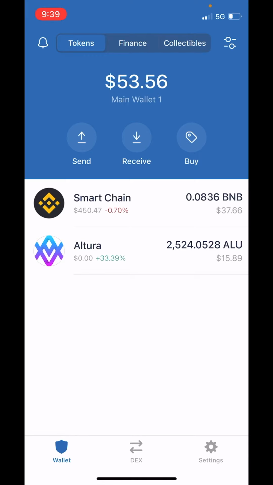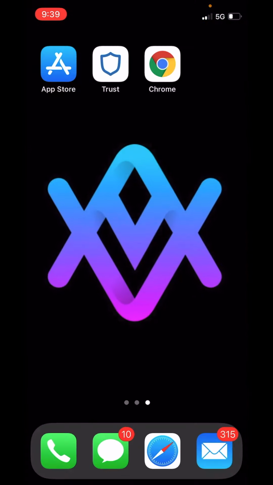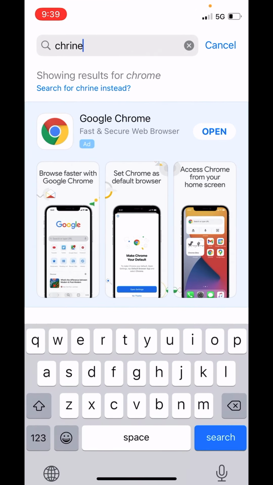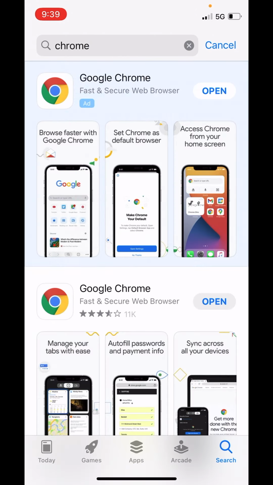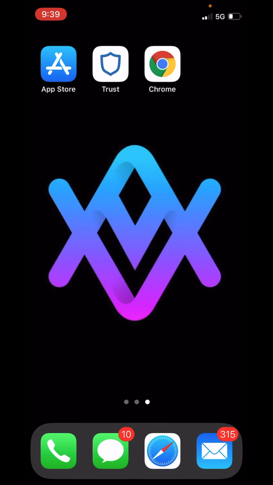First, we will go get Google Chrome browser from the App Store if you don't already have it. Head to the App Store, search for Chrome, tap on Get. Now that you have all the apps you need, we're going to get started.